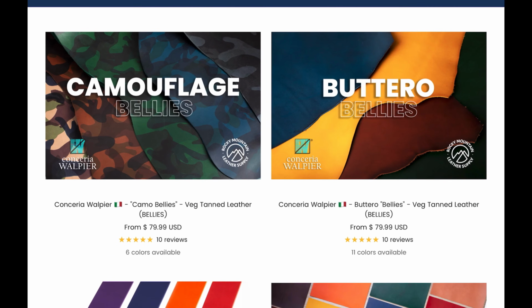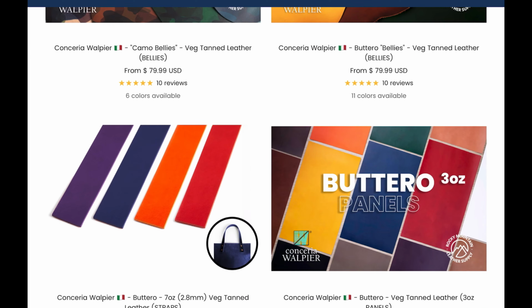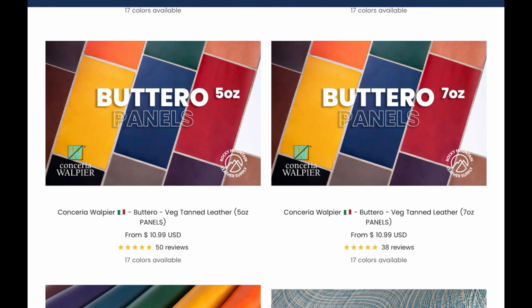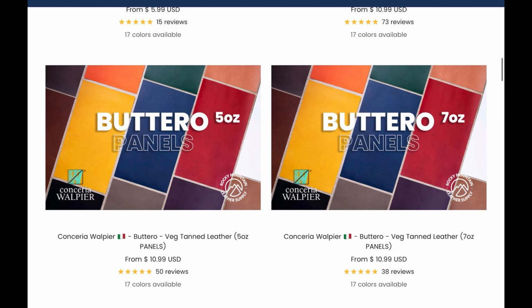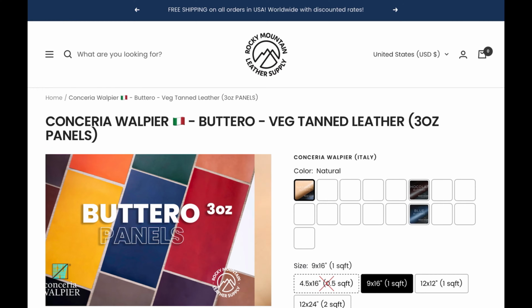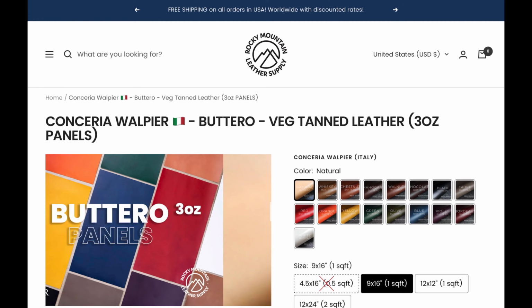And already we've come across one of my favorites for a wallet, which is Buttero. It can be pretty pricey, depending on what your budget is. It's, I think, like $100 for a full hide. But what's great about some of these sites is that they offer them in panels as well. So you can see $10.99 for a certain size panel, and they have a 3-ounce panel right there that's already pre-cut. So we have one really good option to give ourselves a panel with different colors and everything else that we can go into.